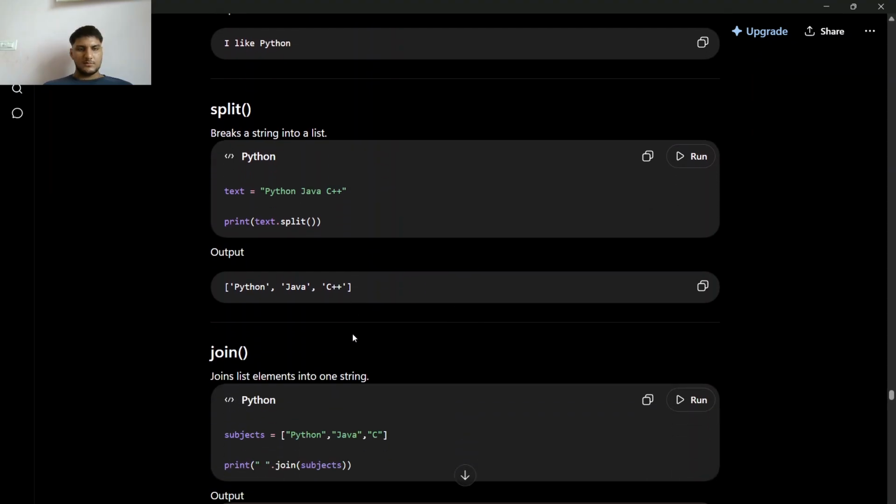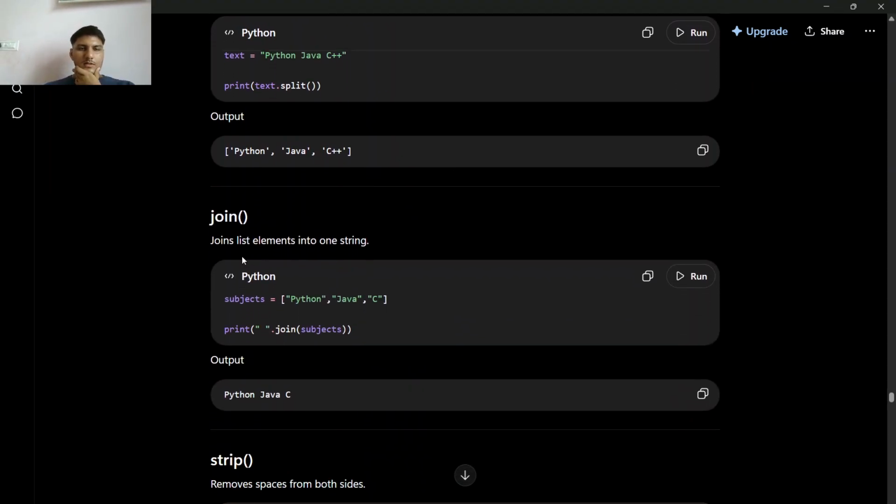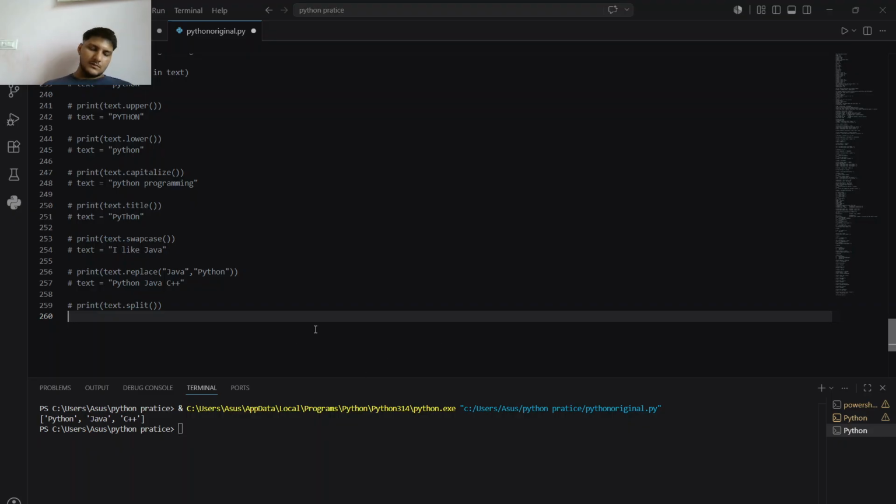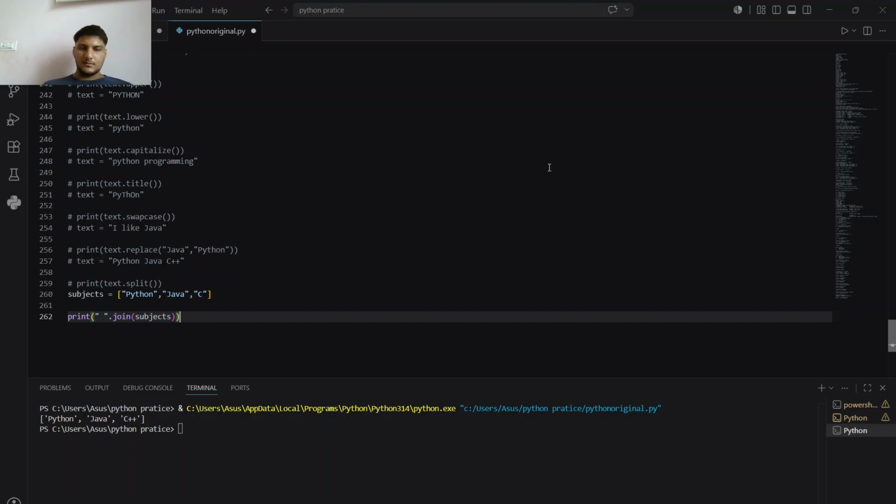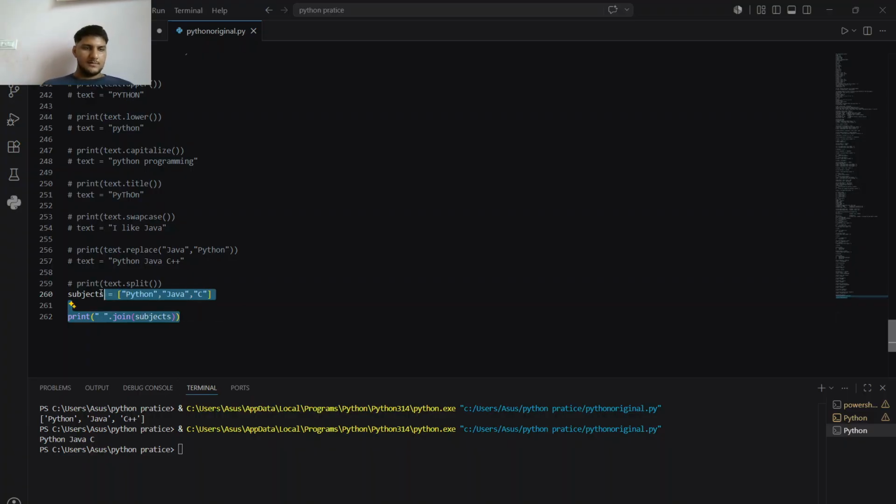Let's move on to the next one, that is join. Join list elements into one string. So subjects are given as Python, Java, and C. You have to print with a space using join on subjects. So there will be spaces between them. Here it is, and then you just have to print like this, that is Python, Java and C.